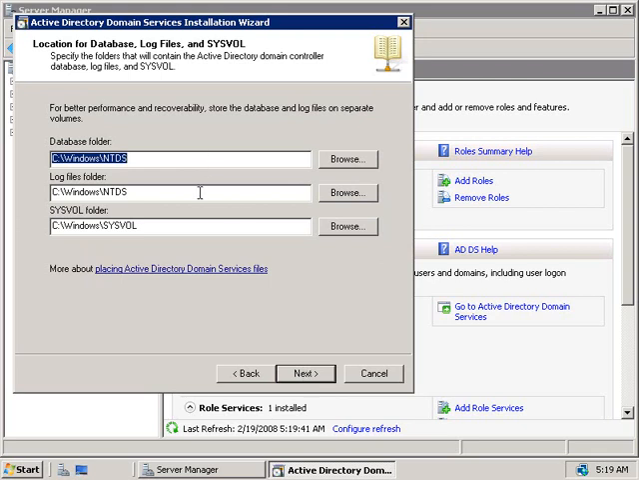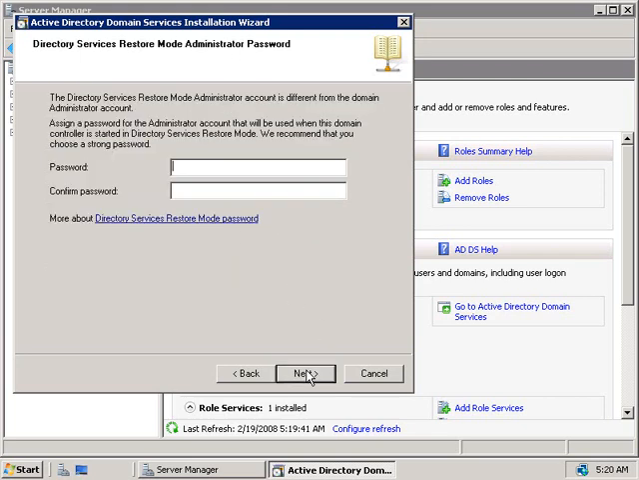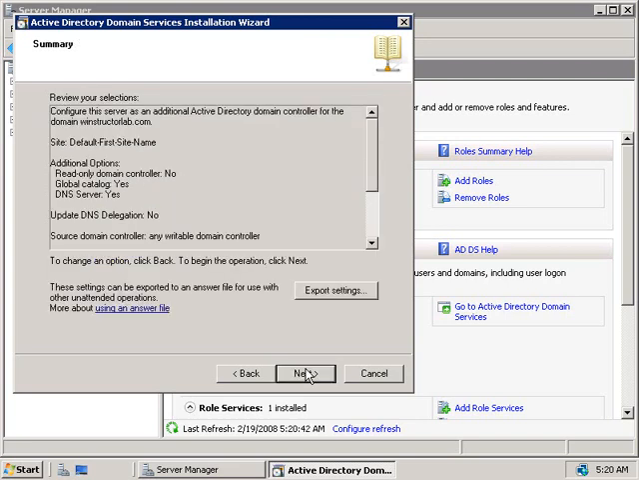Okay, now we'll need to specify where we want our database folder, the log files folder, and the SYSVOL folder to be installed. And like we learnt in the previous video, for best performance, it's recommended that these things are stored on a separate fault-tolerant volume, particularly the database and the log files. But again, since this is a lab, we're okay to install them in these default locations, so we'll just click Next. And now we'll set our administrator password, which we're going to use if we need to restore our system by booting into Directory Services Restore mode. So we're going to enter in our password twice here, and we'll click Next.